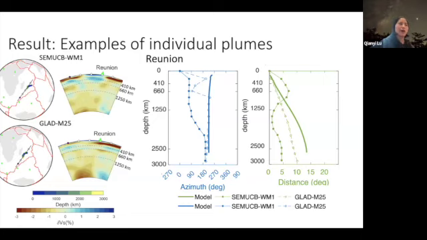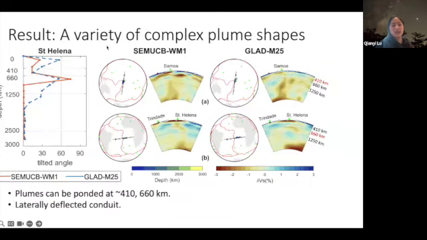So after looking at the behavior of all our individual plumes, we find a variety of complex plume shapes. First, we see plume ponding at 410, for example Samoa in SEMUCB-WM1. This part is the ponding at 410. You don't really see this in GLAD-M25, and I'm not going to go into too much detail about that, but it's possible that because of the different parameterizations between these two tomographic models, this thing only shows up in Samoa.